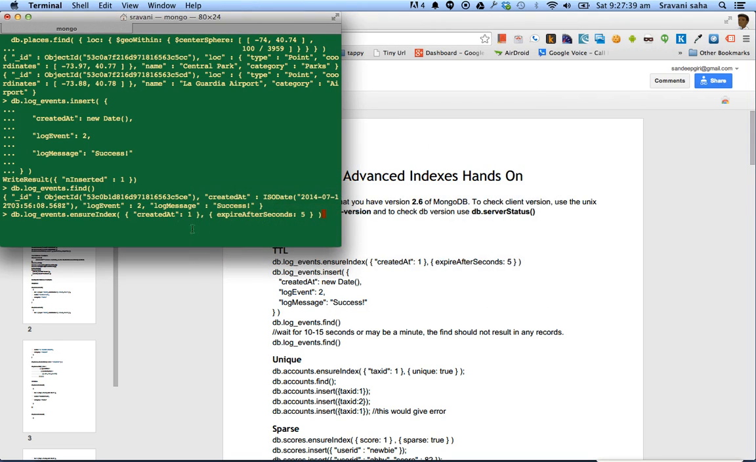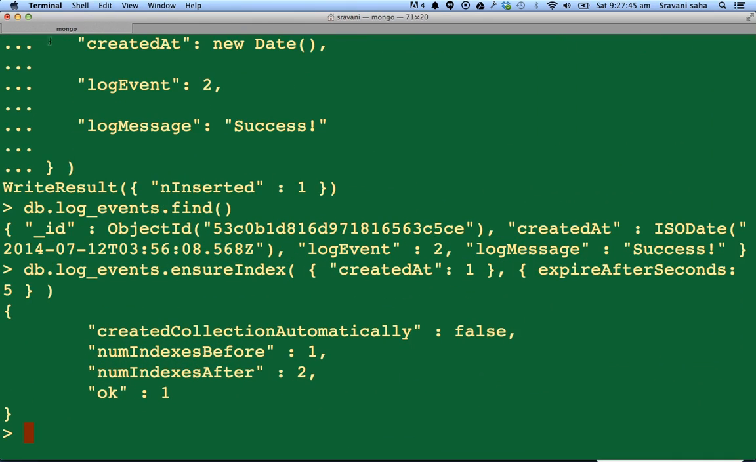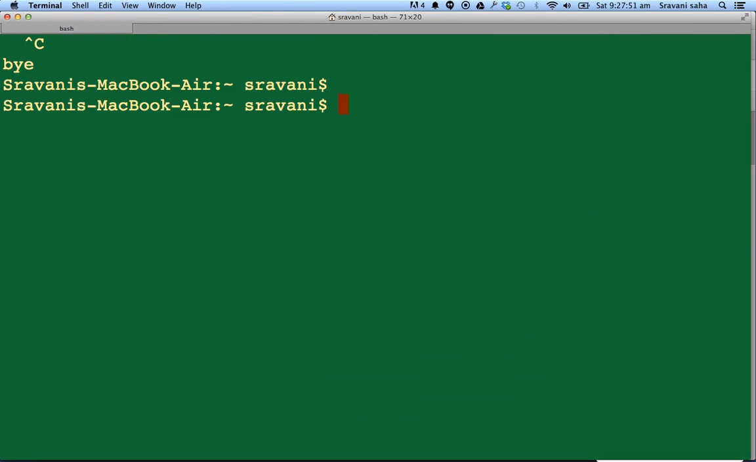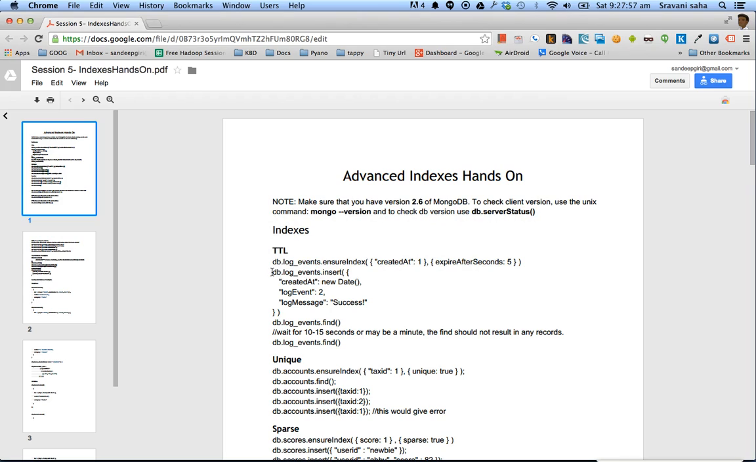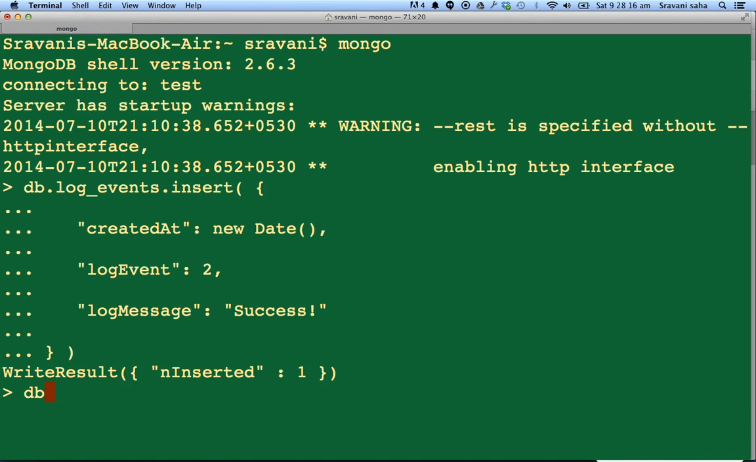So what I did was, let me just increase the font size a bit. I went to my Mongo command, and let's see what exactly I am trying. This is my document, which says I want to insert into a collection called log events a document with created date such and such, log event as another attribute with 2, and then log message is this. So I created this, and now thankfully this should be deleted.